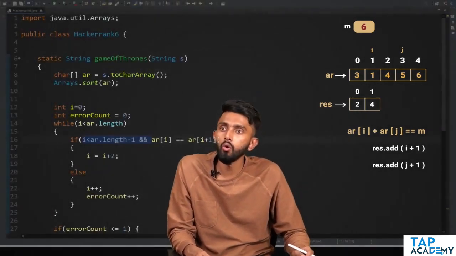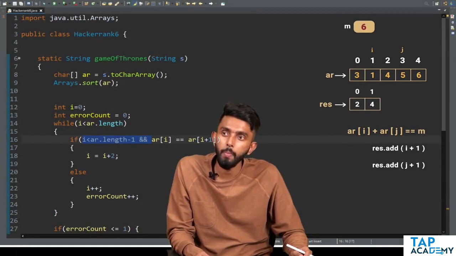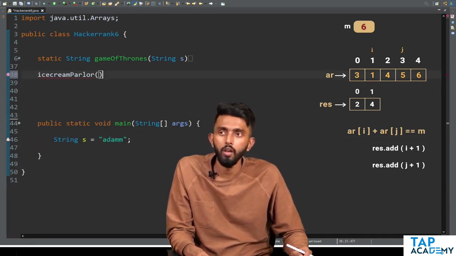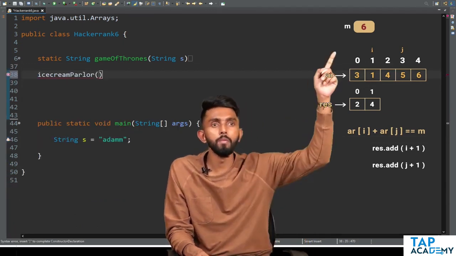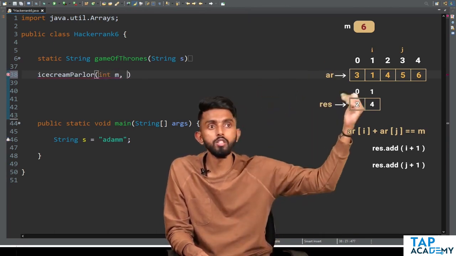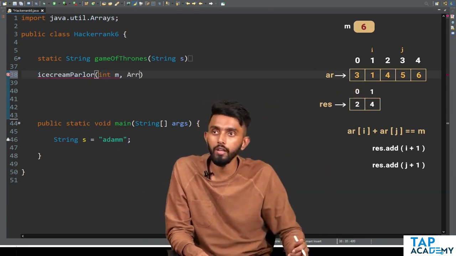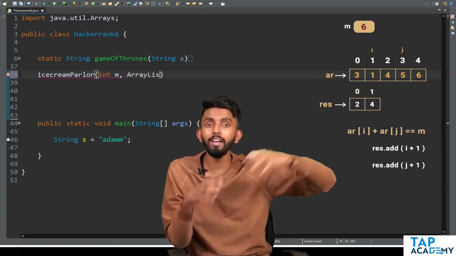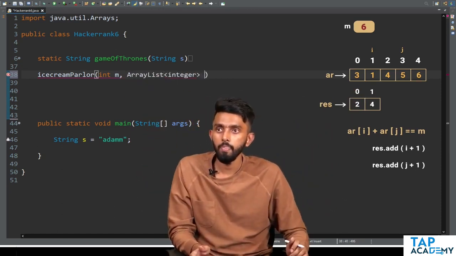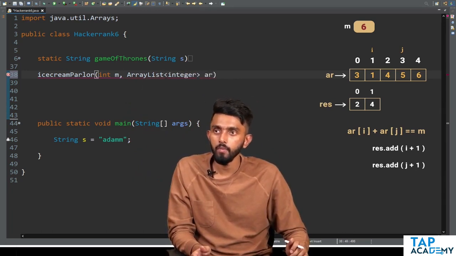Now let's directly start writing the code. I think everybody understood. I'll change the name of that function to ice cream parlor. What it will accept is an integer m, and also this array of prices, which I'll call array list. HackerRank is expecting a list, so I'm also creating a list, array list.